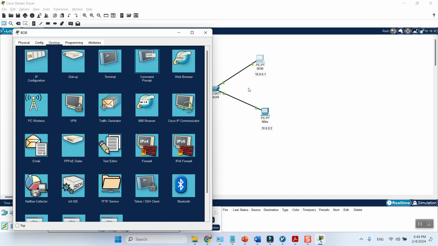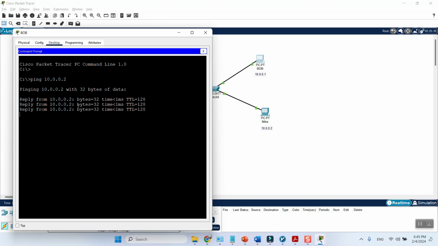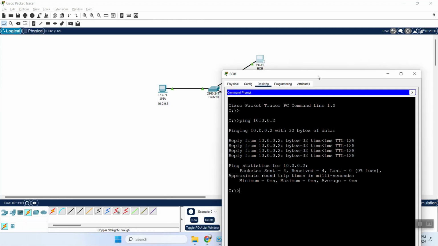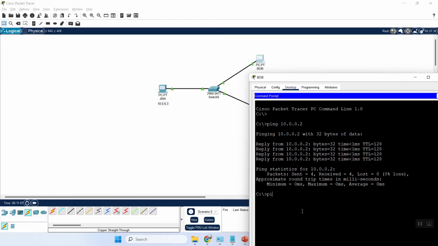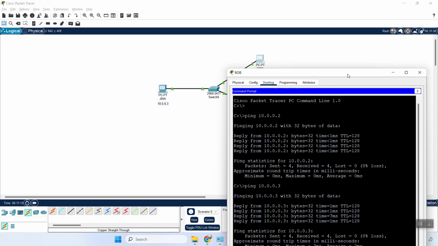Going to command prompt. I'm in computer Bob in command prompt. Ping 10.0.0.2, the computer Mike. Enter, reply from 10.0.0.2, and ping GNA, ping 10.0.0.3. This is a reply as well without any problem.